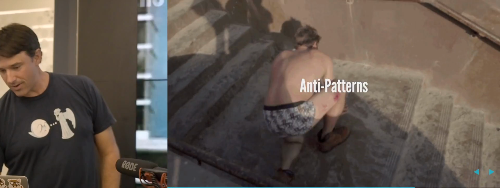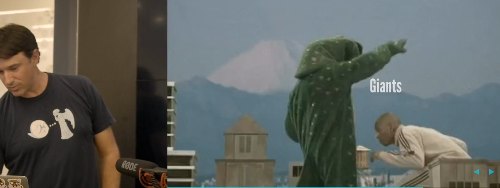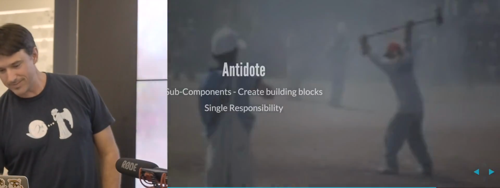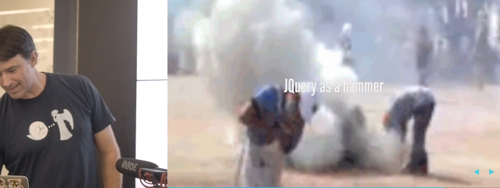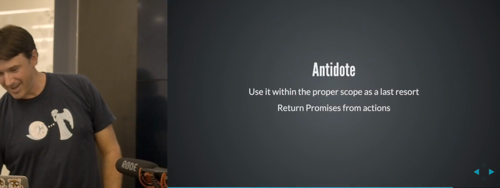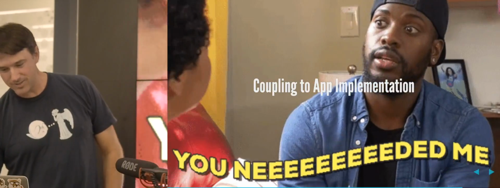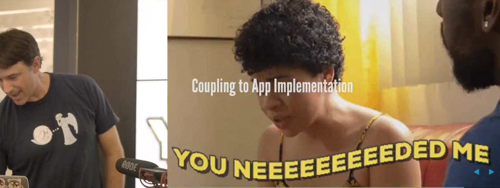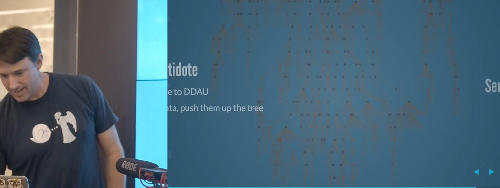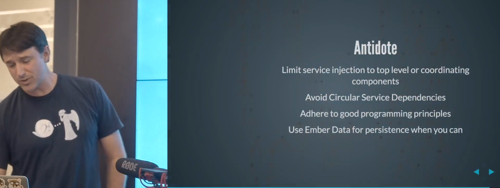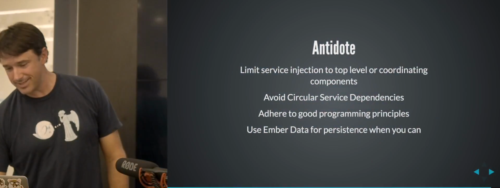All right, and so we'll go through some anti-patterns real quick. jQuery is a hammer, avoid using that. Try to avoid coupling to your app implementation. Use good programming patterns when using your services.